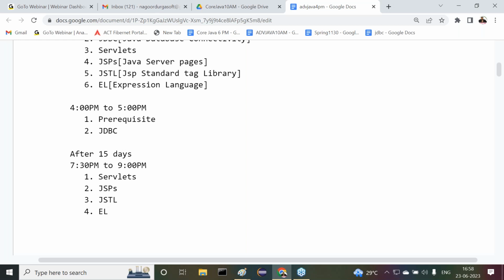Those who are attending my Java classes, you have continuous schedules up to maybe 7:30 or 8 o'clock, up to 7:45 you're attending there. Next one class, that's it. There's a meaning here, but not immediately. After 10 to 15 days, I'll start this schedule. That means whenever we are in the middle of JDBC, parallel I will start servlets. This is the only small change.